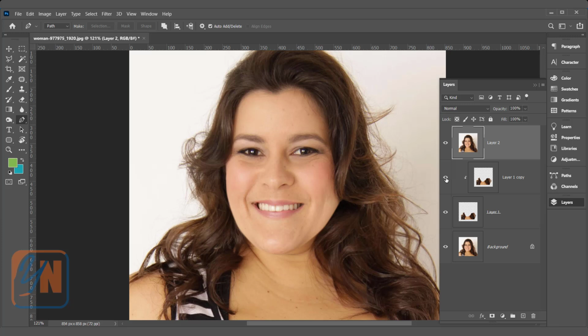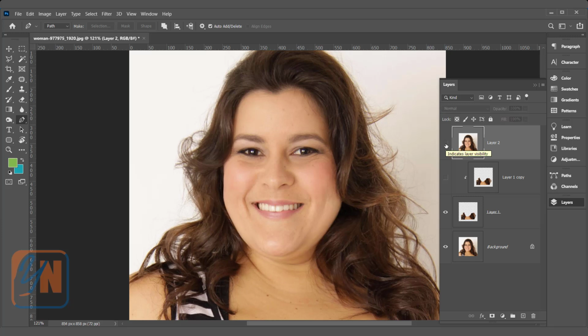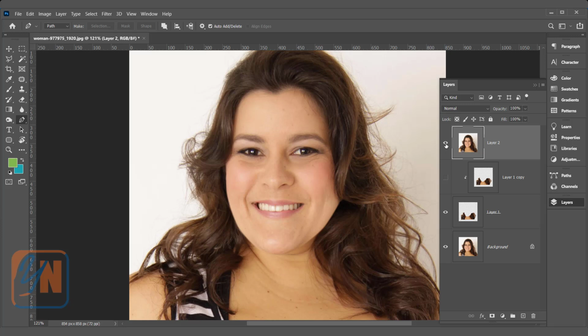If I will turn off layer 1 copy, and then composite layer, we will see the original. This is before and this is now. This is how using masking technique and Liquify filter we can fix the double chain and adjust other areas in the image. For your practice, you can use any similar image.